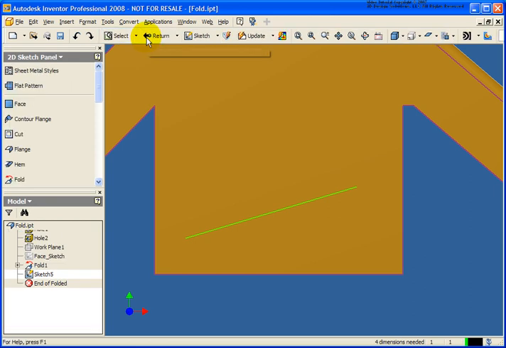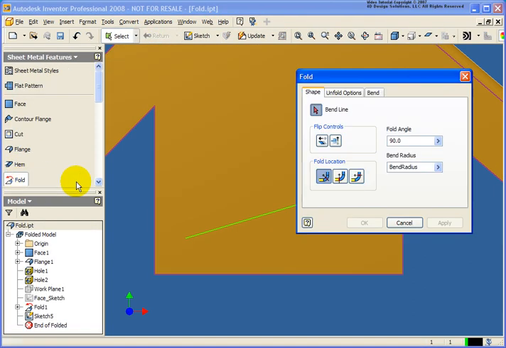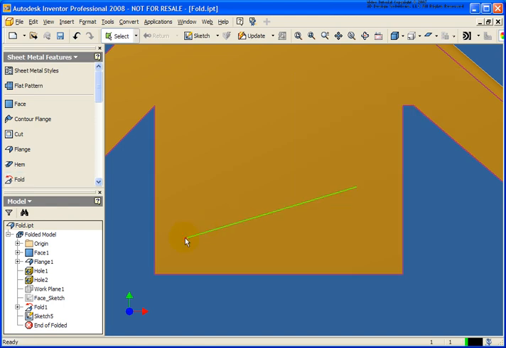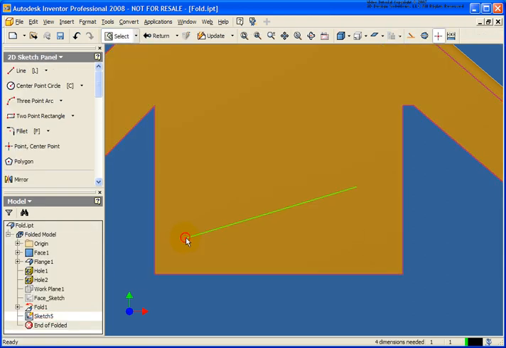I'm going to click on Return, click on the Fold tool. You'll notice that the bend line arrow is red, indicating that I need to select an object, but as I try to select on that line, nothing is happening. So what I'm going to do is get back into that sketch environment, just make it active, and I'm just going to drag the endpoints back out so that they're going to be touching.